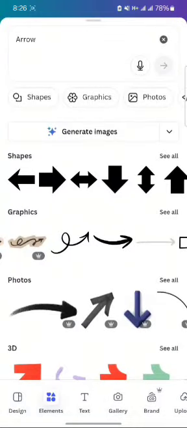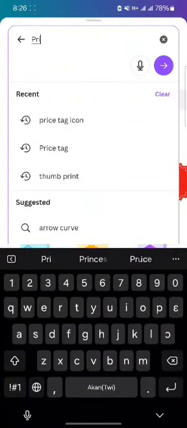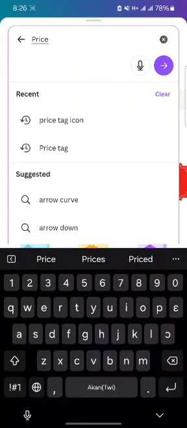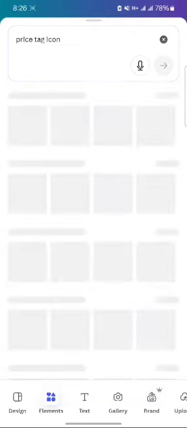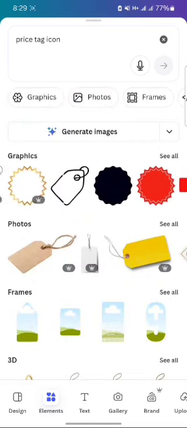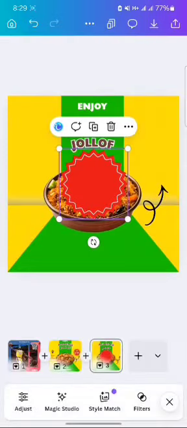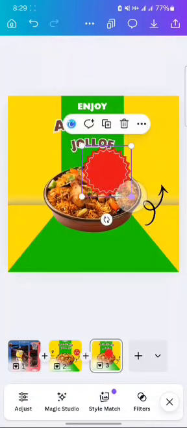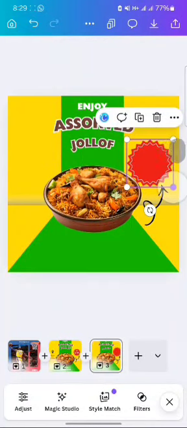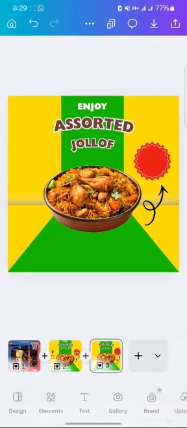Then you go back to element again, and then you look for price tag icon. When it loads, you can choose any price tag of your choice. I chose this one, and then I reduced the size a little, placed it here, just like this one.